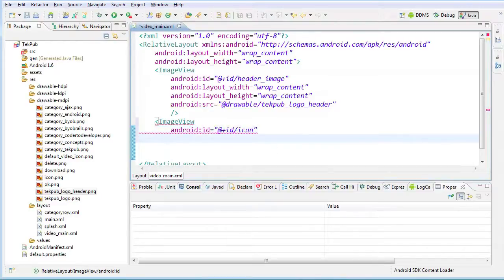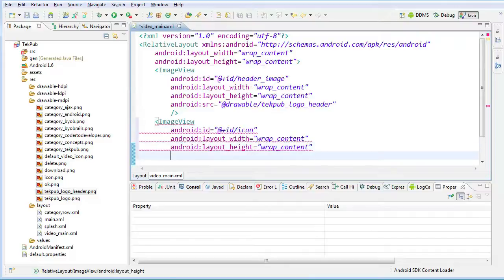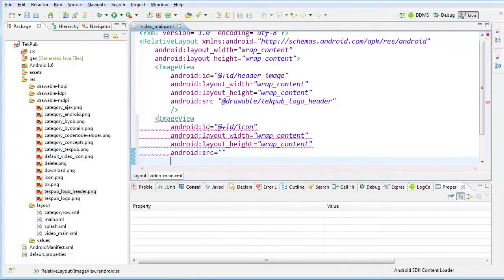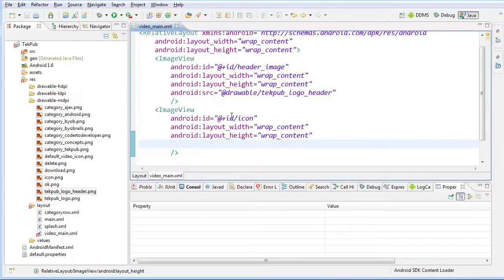Same thing for the layout and height. I don't need them to wrap, so I'm going to cut and paste those to save some time. And then the Android source is going to be any particular different item in here. This is of importance, because if I don't provide a source, just delete it, it's still a valid view. I go back to layout, I'm not going to see anything.